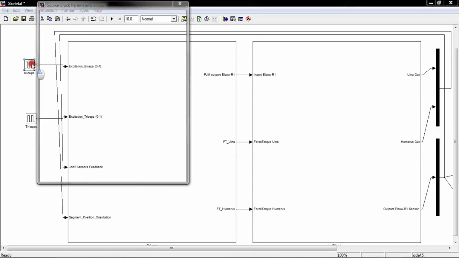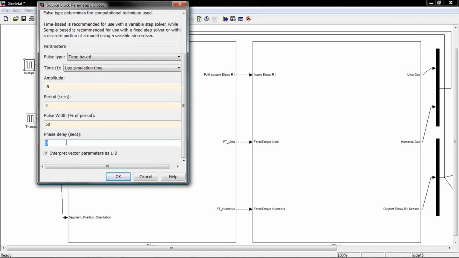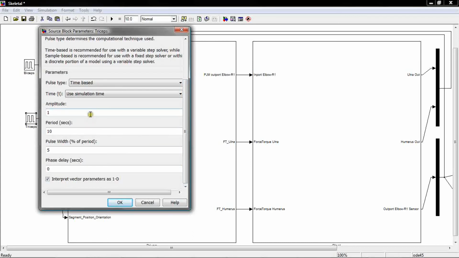Okay, now we're going to double click on biceps. Change the amplitude to 0.5. Change the period to 2 seconds. The pulse width to 50% of the period. And we're going to change the phase delay to 1 second. Click OK. Double click on triceps. And we're going to change the amplitude to 0.3. Leave the period as 10 seconds. Change the pulse width to 50%. Now we're going to double click on the period, human driver, and we're going to make the phase delay 4 seconds. Okay.